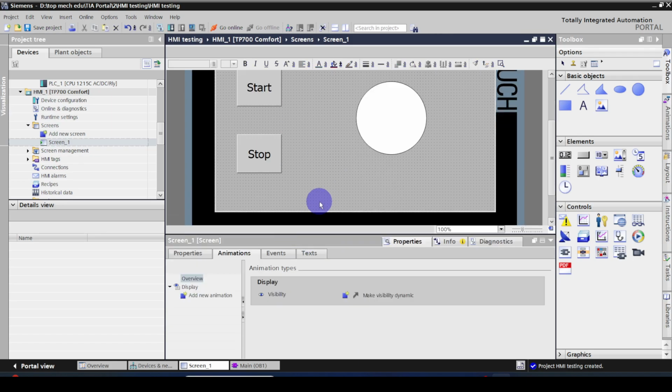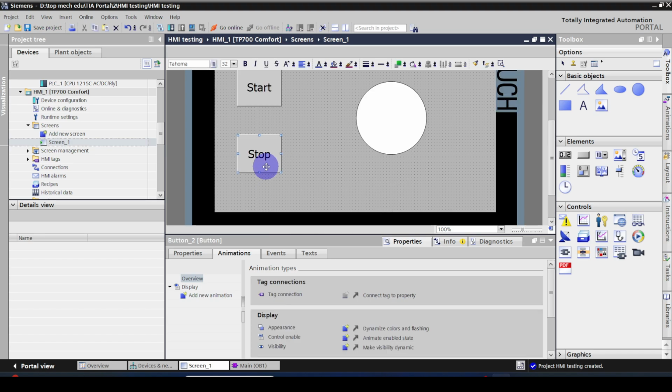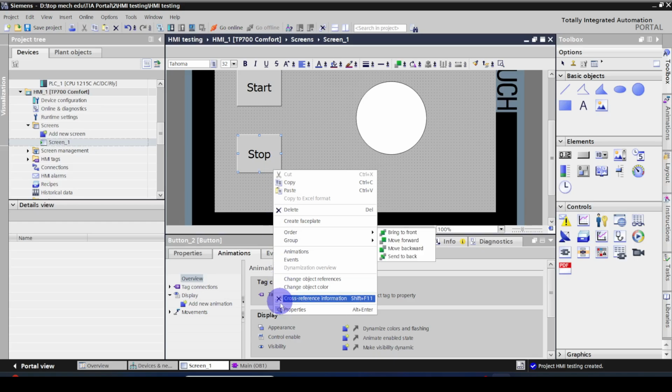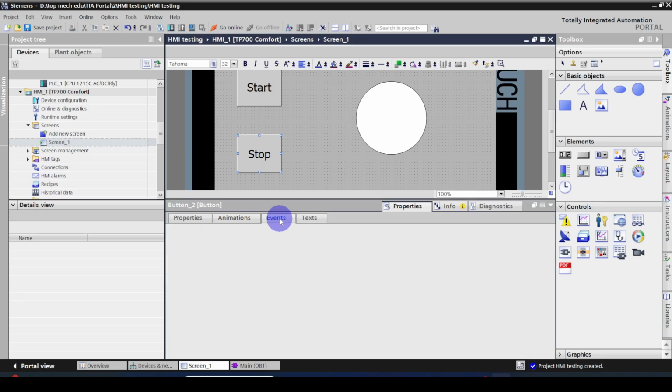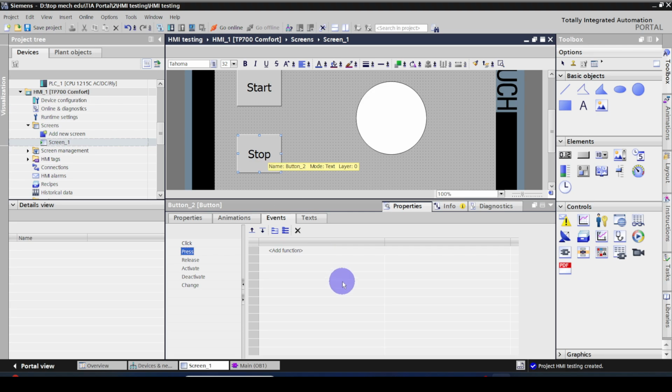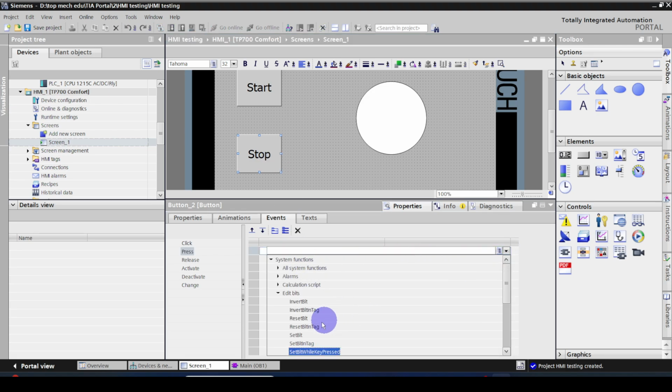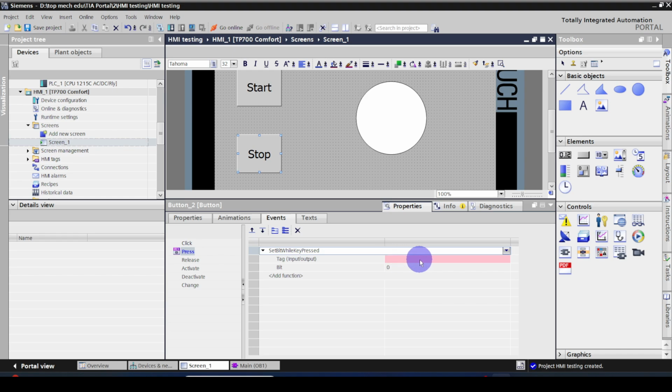Okay. Let's program the stop button as well. Click on this one, go to properties, and then again the events. Select the press event. While this stop button is pressed, what should we do? Add the function set bit while the key is pressed. What is the bit we have to set?